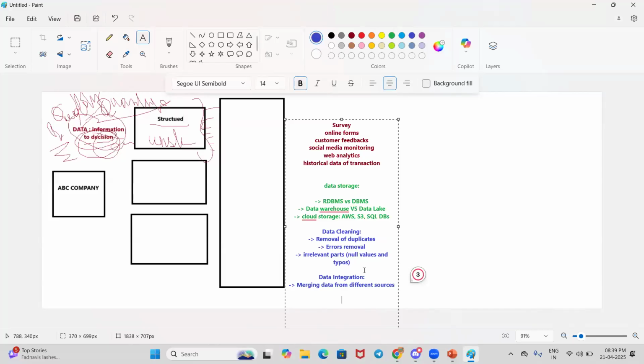Regarding the data cleaning, right? You mentioned the removal of duplicates. Is it something to do with reindexing, or on the database side we call it the vacuum part, right? So how can I correlate that?